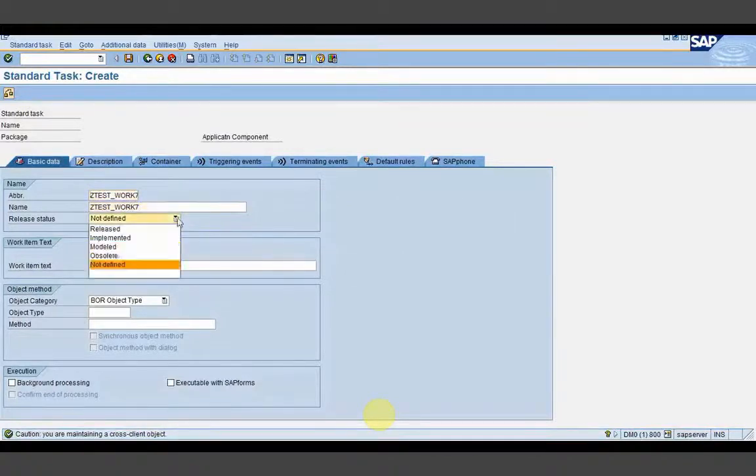Here you can see the status is there. Modeled means you are just modeling, you're just building the task. Implemented means you have just completed the development, and released means it is now available to be used by other programs, or you can use it yourself. Obsolete means it is no longer in use, and not defined means you have not yet released. Now comes the work item text. Whatever you see here actually gets displayed in the inbox of the user.